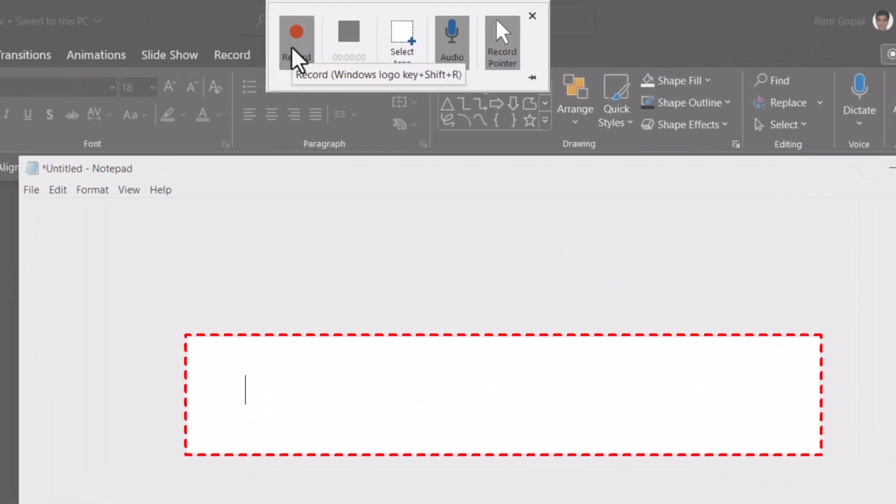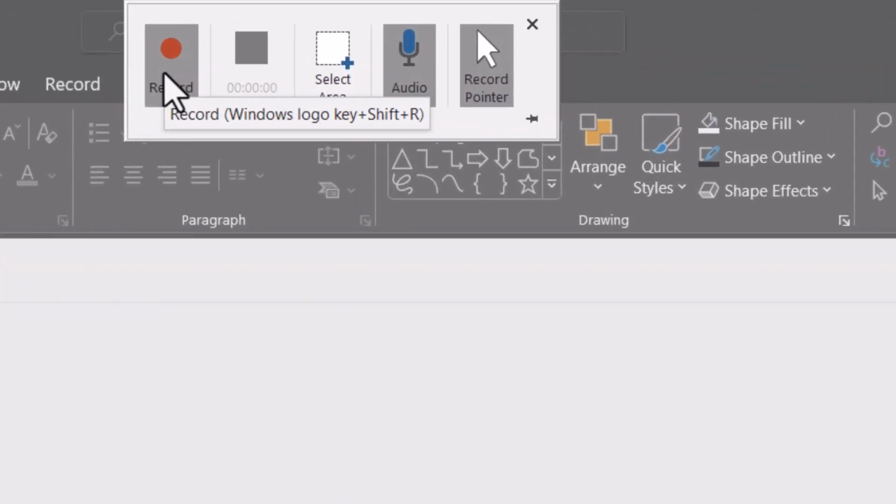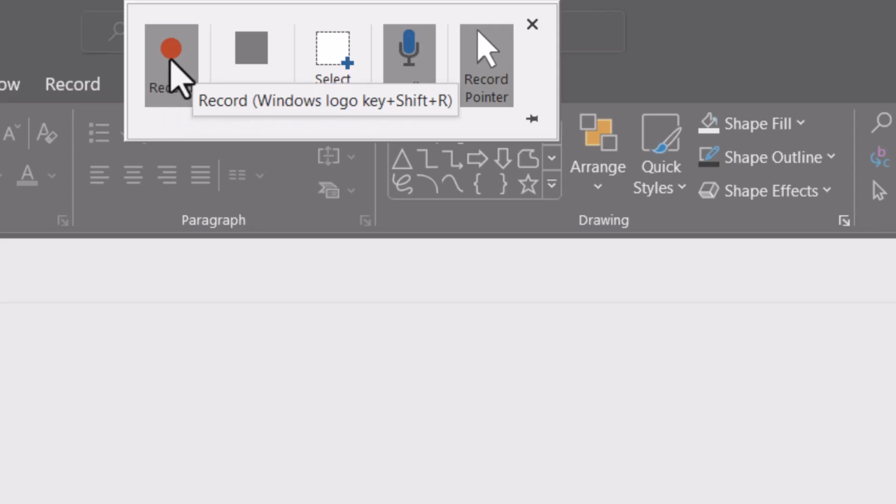When I take my cursor over to the record button, you can see that I have this shortcut available for me, which is Windows logo key plus Shift plus R. And this is what is going to help me to start recording. I can of course click on this button and start recording as well. Now what is the shortcut to stop the recording? You move your cursor to the right and you will find that it is Windows logo key plus Shift plus Q. So remember these two shortcuts.